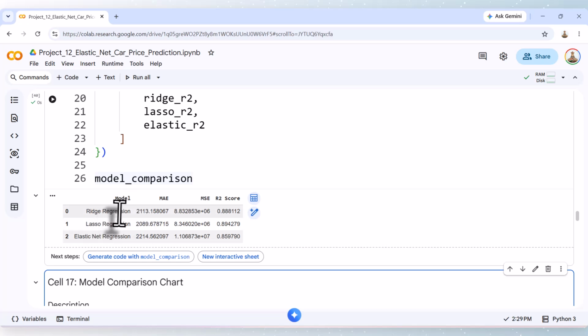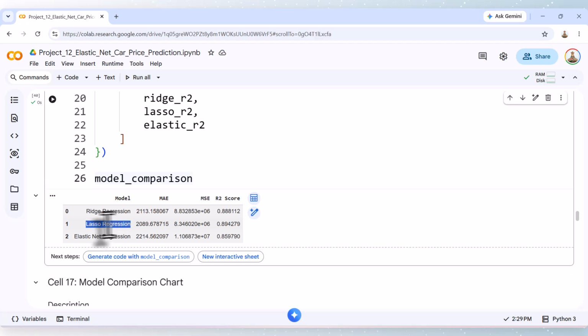Okay, now you can see the results in one place: ridge regression, lasso regression, and elastic regression. So from the results, we can say that out of three models, lasso regression is performing better on this particular data set because the MAE is lower, okay, even MSE is lower, and the R2 square is higher.